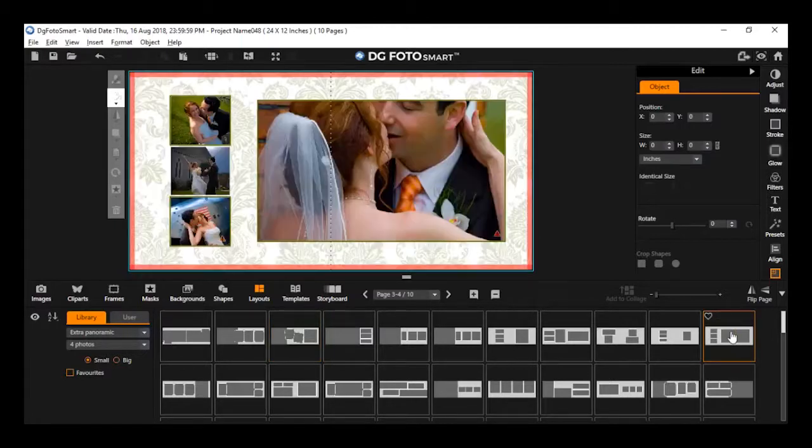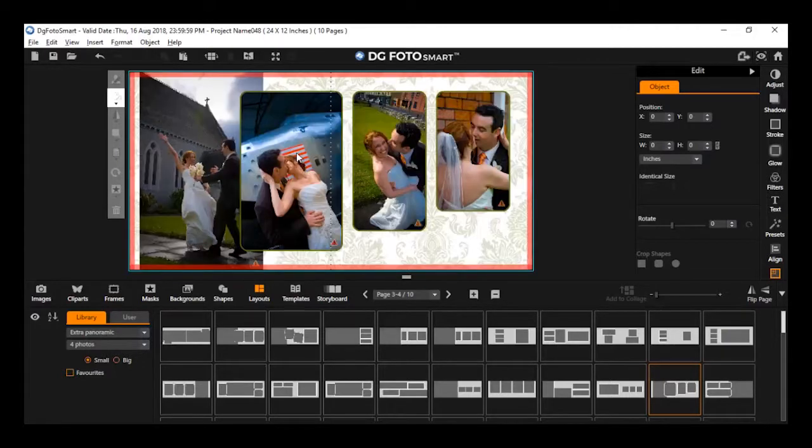You can apply a desired layout on the page by simply dragging the layout from the library drop down and dropping it on the page or by double clicking on the layout in the library drop down. The layout will be replaced on current page instantly.